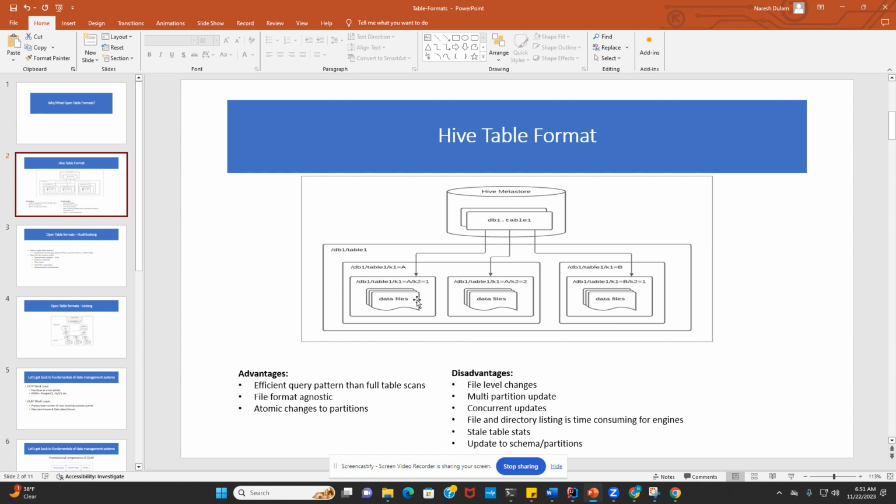And also for efficient query processing, the Hive table format will maintain the table stats in the metastore. But the table stats are in a separate process. That separate process is not part of the ingestion process. So there could be a possibility that there may be stale table stats available, and that will impact your query performance.